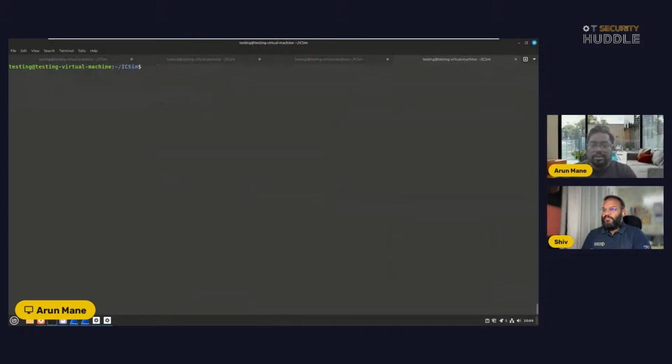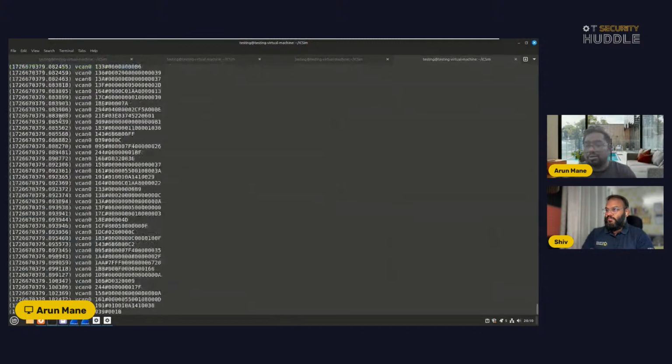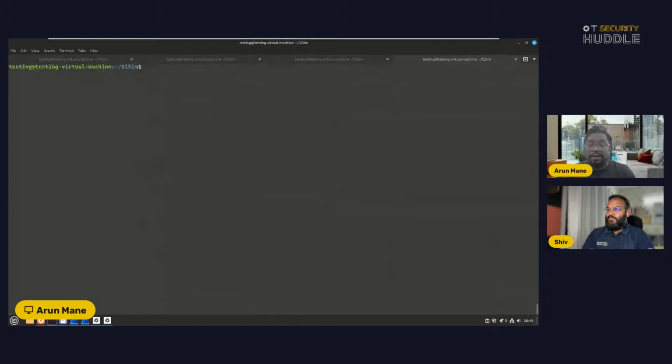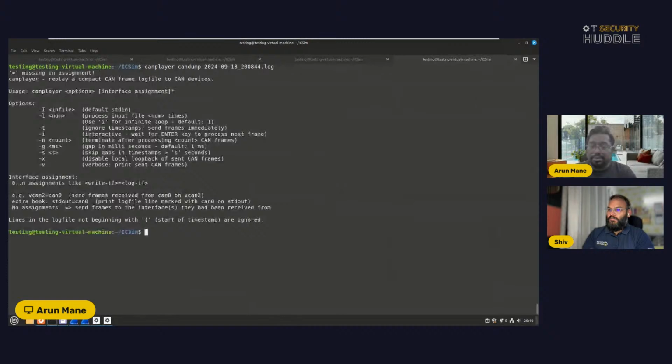Let's say there is a tool called canplayer, and we don't need to mention the interface here because of the candump. Let's see what exactly the candump is. Cat candump. These are the logs. If you see here, they mention the interface itself. So that's why we don't need to mention the interface with canplayer. And we are just running with hyphen capital I.